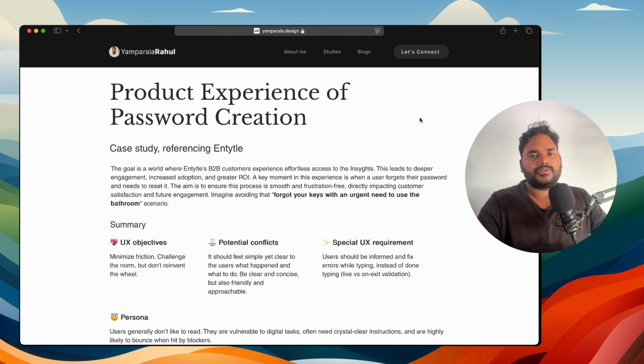And in simple terms, if I want to explain it, it's something like you forgot your keys with an urgent need to use the bathroom. So that's the scenario which we are covering here.